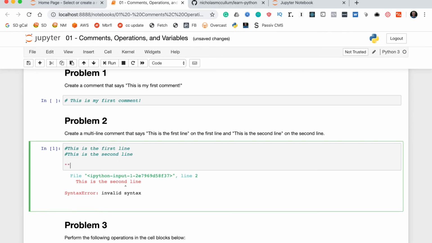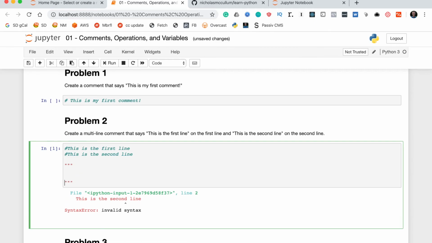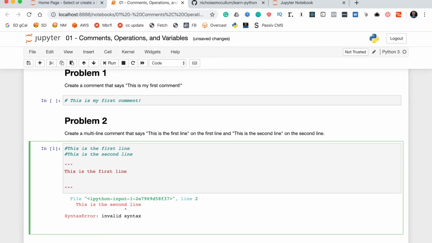You put quote, quote, quote, and as you can see, my Jupyter notebook has already filled in the closing quotes. And then you can just push the enter key a few times, and anything that you put between the first triple quote and the last triple quote will all be considered a comment. So we can write, this is the first line, and then on the second line we can write, this is the second line. And you can see, since it's all highlighted in red like this, that Python is correctly interpreting that as a comment.